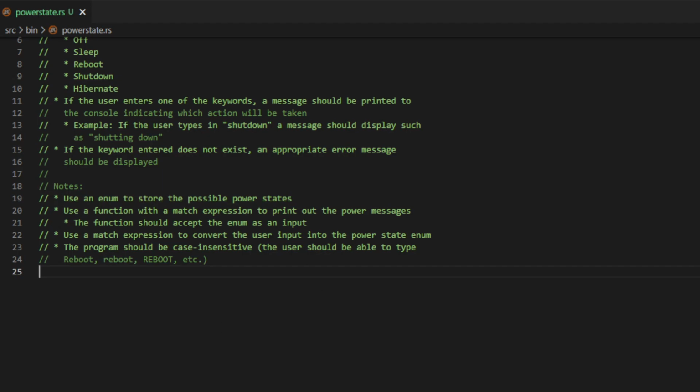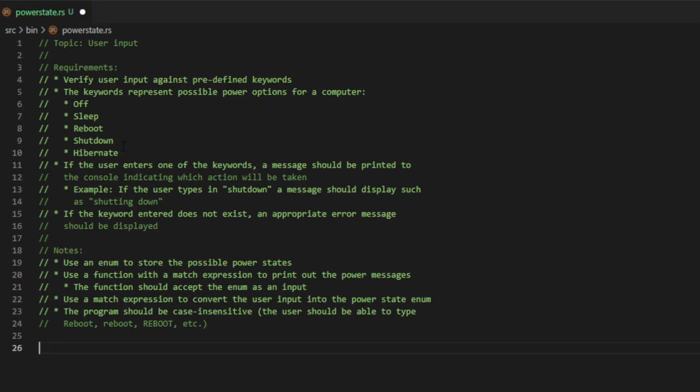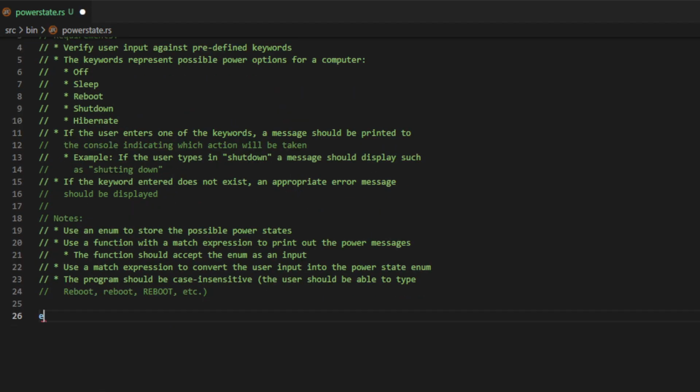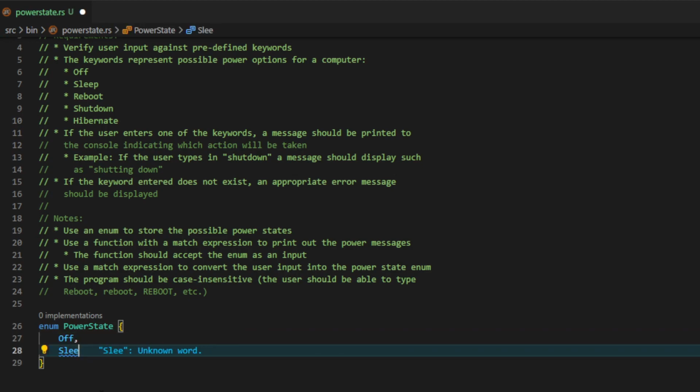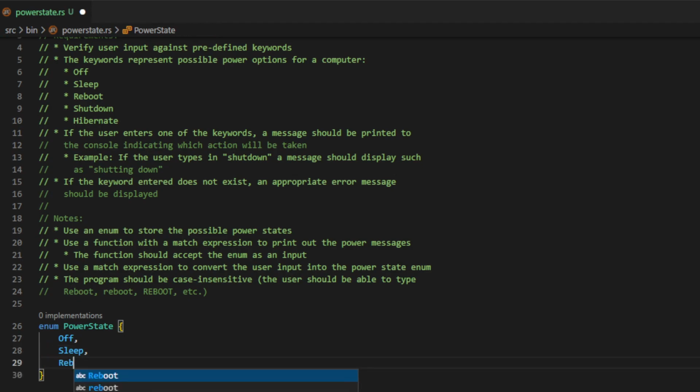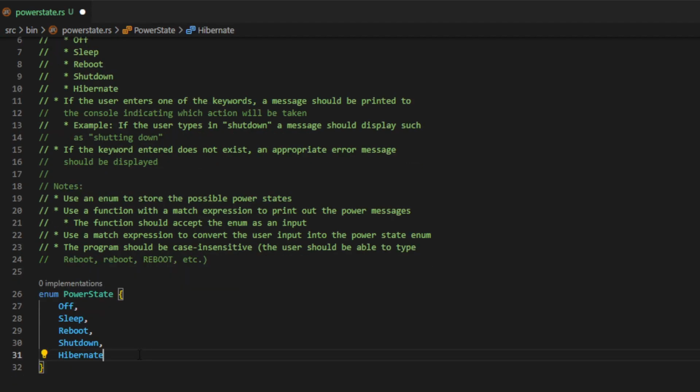Let's start. Since these are our fixed options, we need to create our enum, right? So I'm going to write enum PowerState. A power state could only be off, and then sleep, it could be reboot, it could be shutdown, and it could be hibernate.